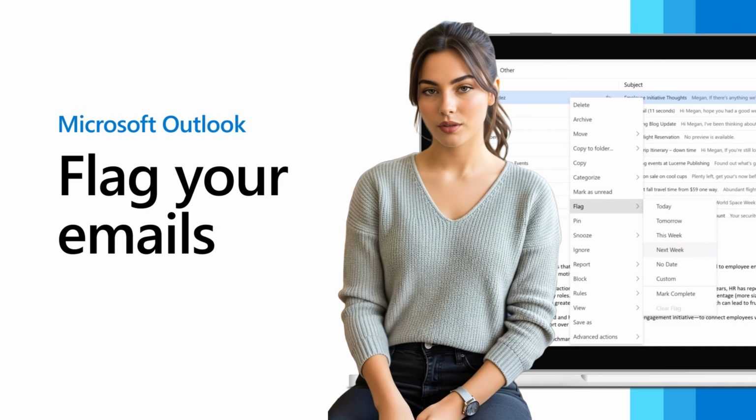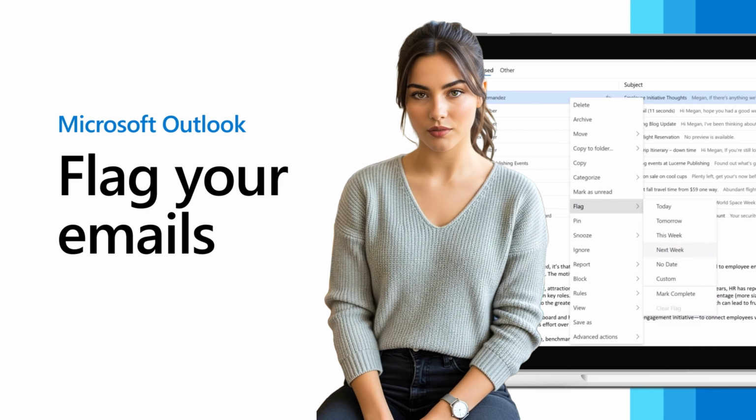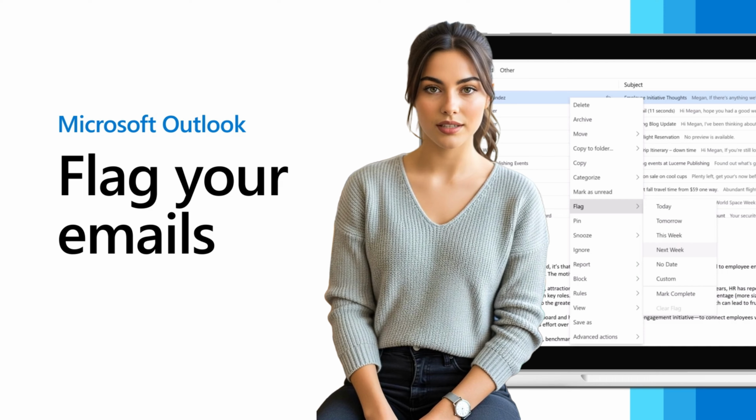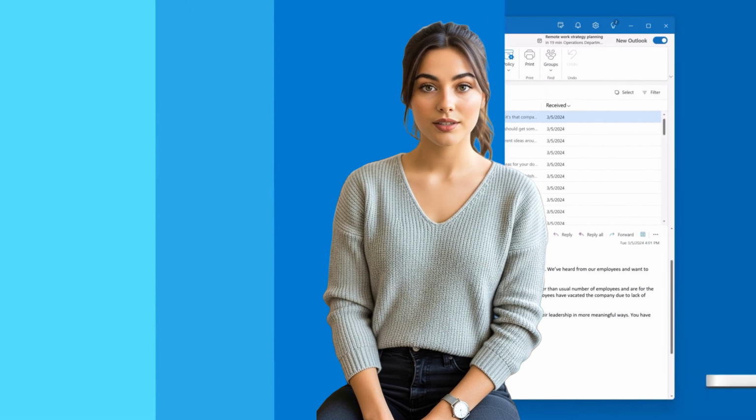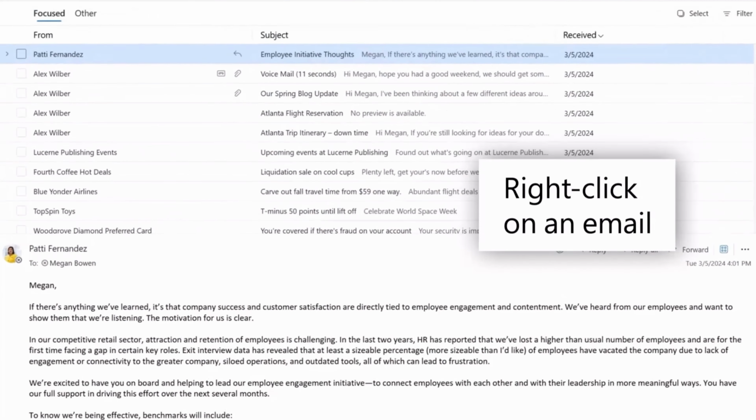New Outlook for Windows flag. An email in the new Outlook for Windows, you can use flags to make it easier to find and track email messages. Go to your inbox and right-click on the email you want to flag.